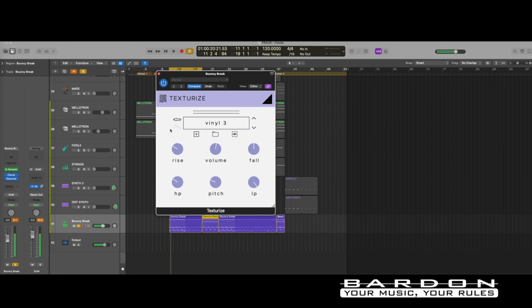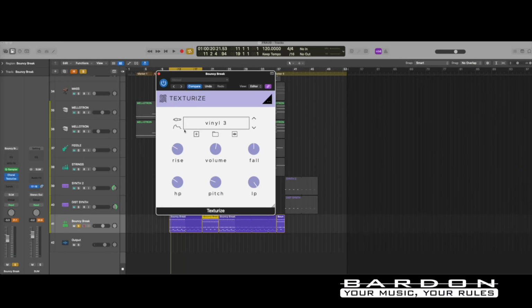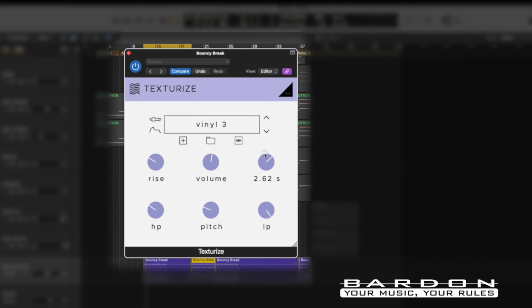If I remove this, you could hear, right? It becomes constant. But this is magical. And the fall is basically the release tail of the envelope. So we can keep the sound going, but just while the track's playing. So let's see.